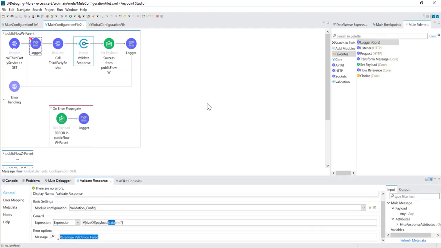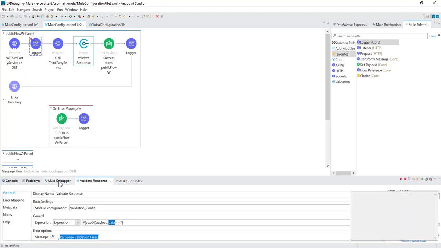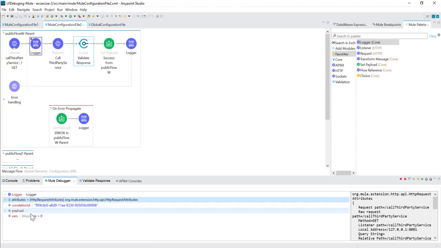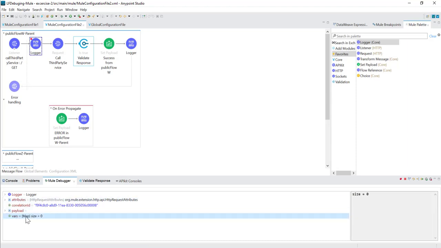So I already deployed the code, and the debugger was already started. Now if you see, the debugger is at the first event processor in the parent flow. All right, so now we will see. This is the event which has been created. This is the attribute section, this is the payload, and this is the variable.